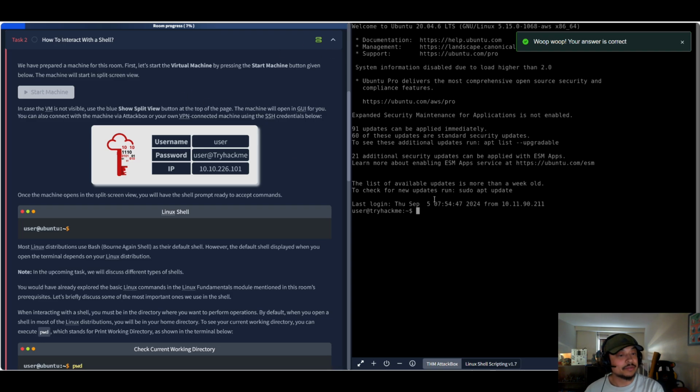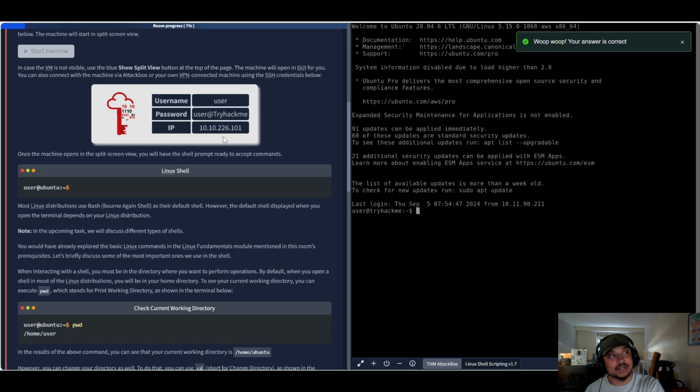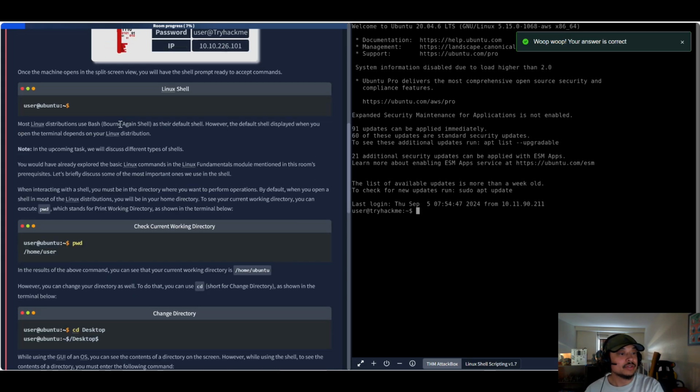So you want to start up your machine, it'll load this up. We have credentials here. That's if you are trying to hop on your own VPN connection. If you do the attack box, it's already there for you. So once the machine opens in the split view, you have the shell prompt ready to accept commands. So we can see that at our user and our box, and it has the little tilde and dollar sign.